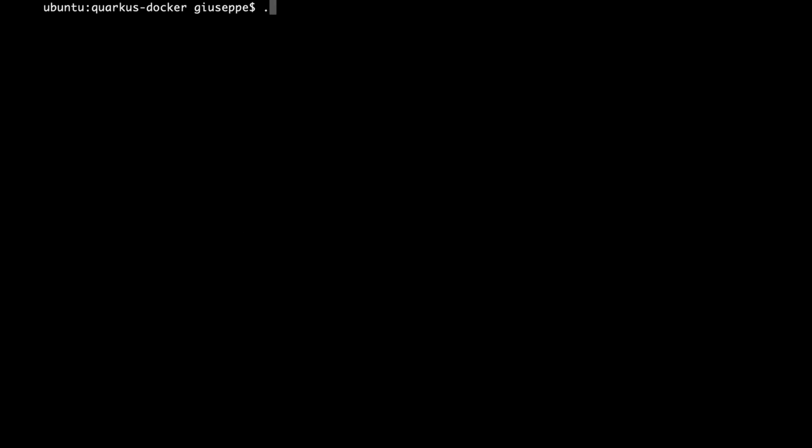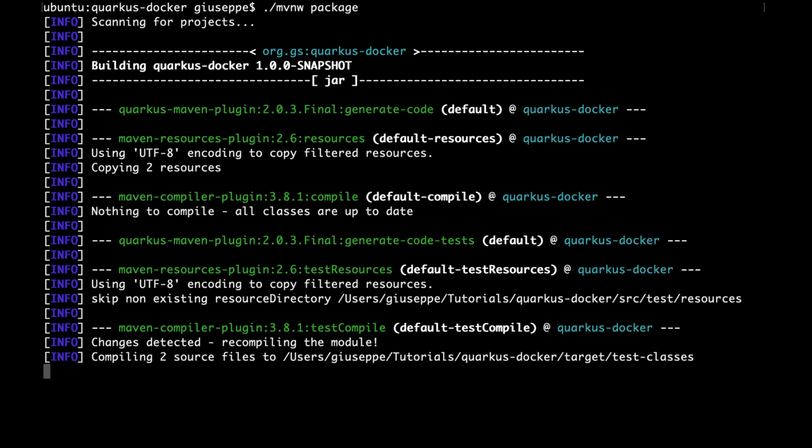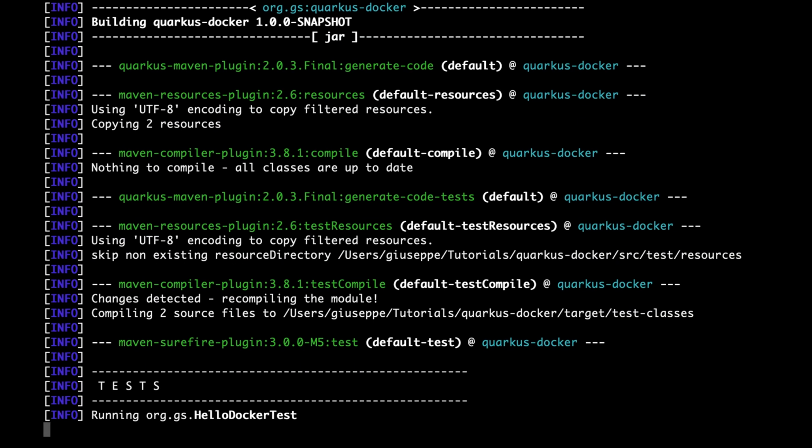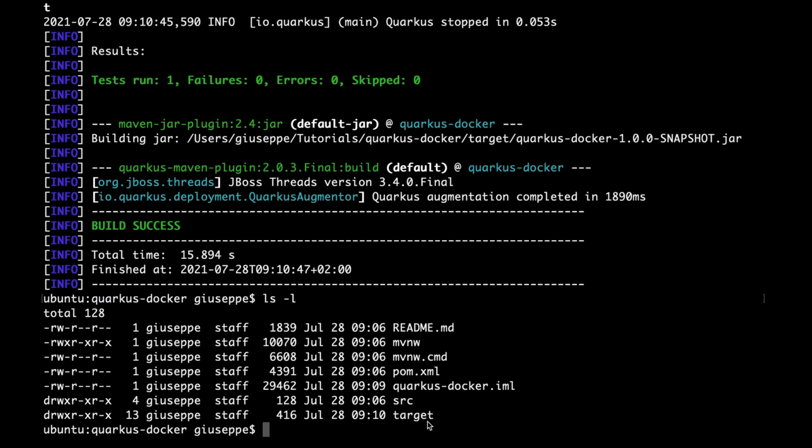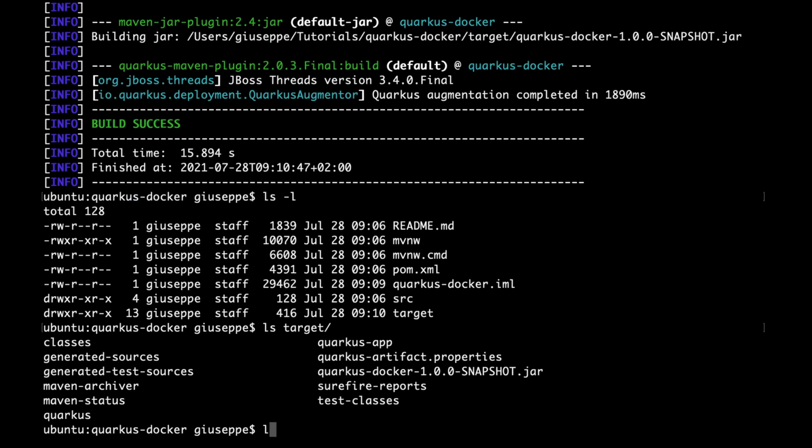Let's use the Dockerfile.jvm. Open the terminal and type mvn package. Good. Now we have our target folder and inside the folder the jar file. Now let's build the image. Type docker build -f Dockerfile.jvm -t and let's put a name, for example, quarkus-docker-jvm.